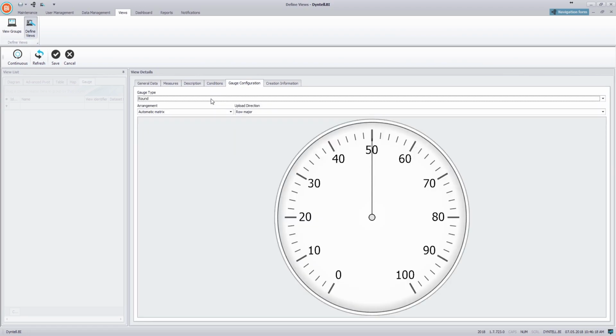Now we'll set the arrangement manually, meaning that we'll create a matrix that controls the appearance. Let's suppose that we would like to see only 4 gauges on one page, arranged in 2 columns and 2 rows. We can make these settings using the number of columns and number of rows fields.